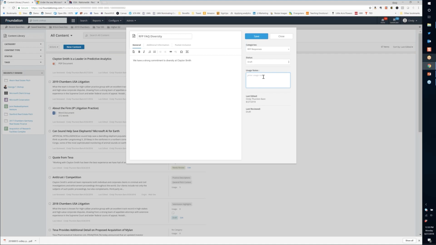These notes are designed for marketing end users who are using this content to know, how can I use this? Make it clear when and how to use this, especially if you have multiple options. You know, maybe you have multiple diversity responses and one is a long one and one is shorter, and you can just basically give some guidance here in terms of how and when you should use that.